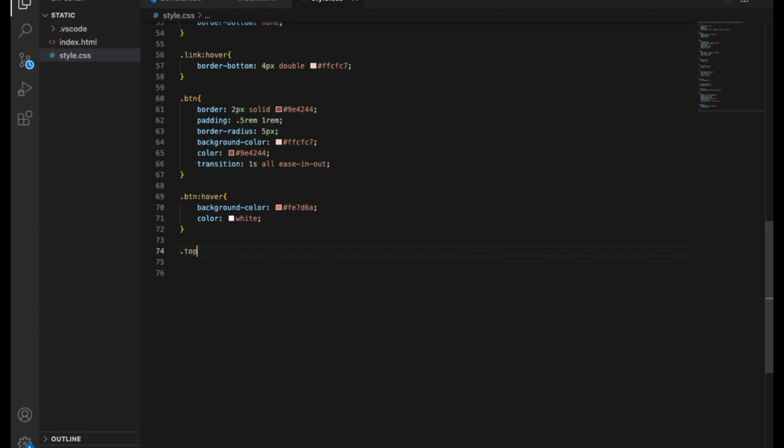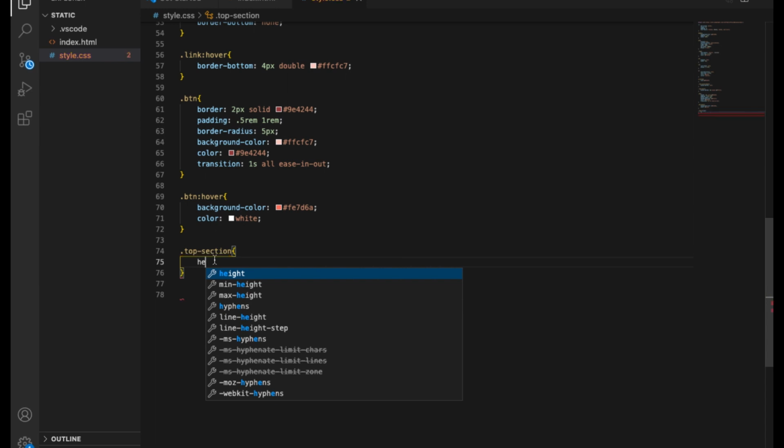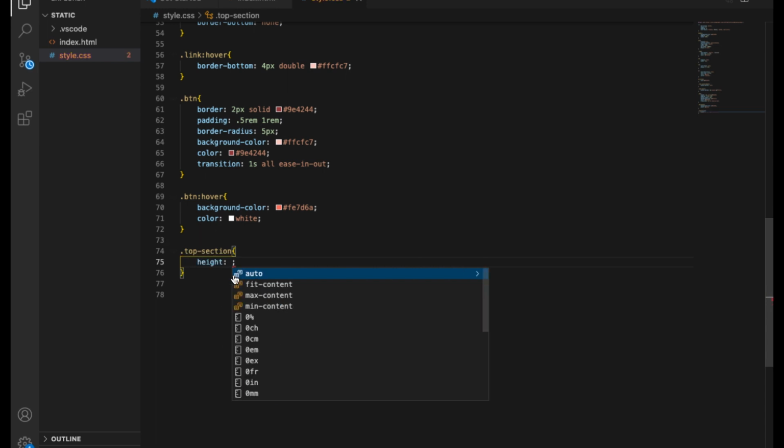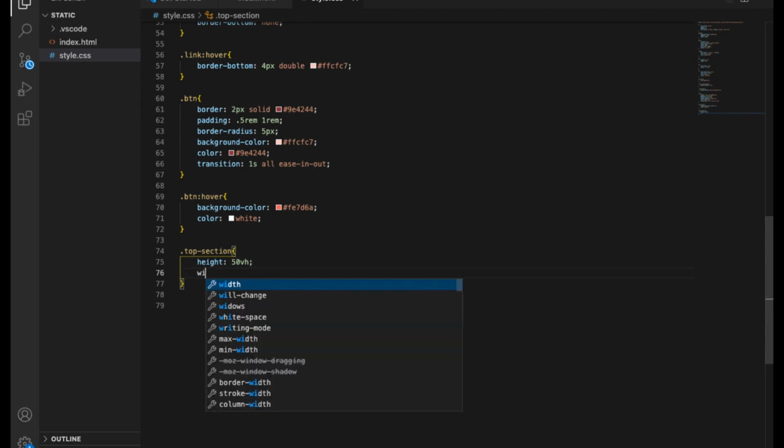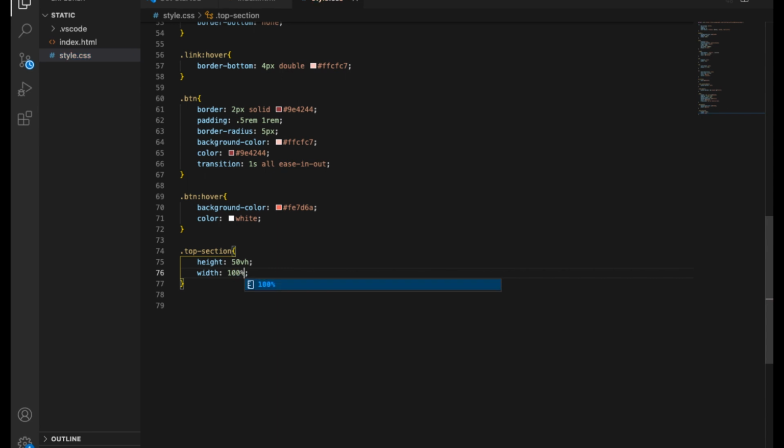That's the first thing we want to target: the subsection. Now our top section, we're going to be giving it a height of 50 view height. That is 50 out of the 100 view height of the particular screen we're working on; we want it to take up 50%. That's what 50 view height means. Then we want a width of 100%. Then background image.